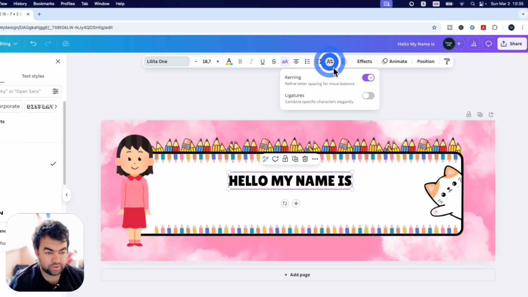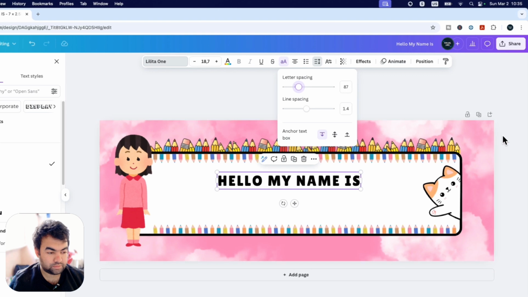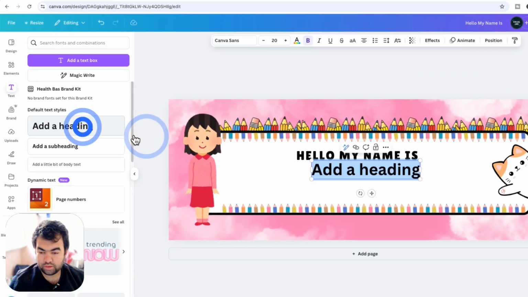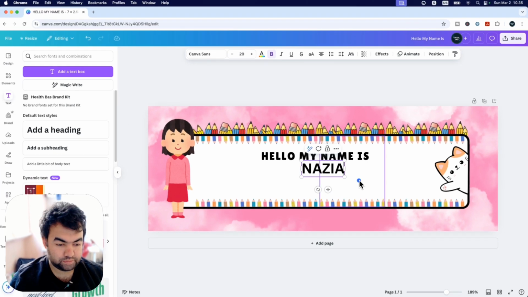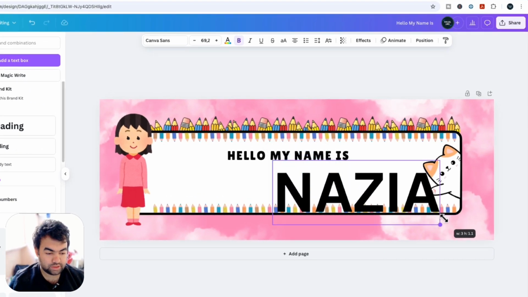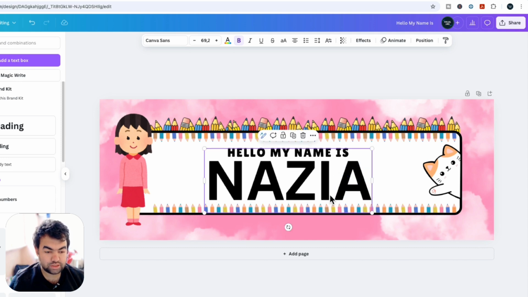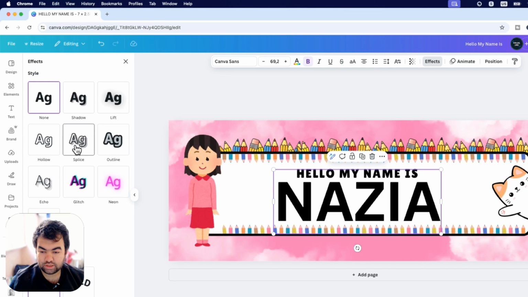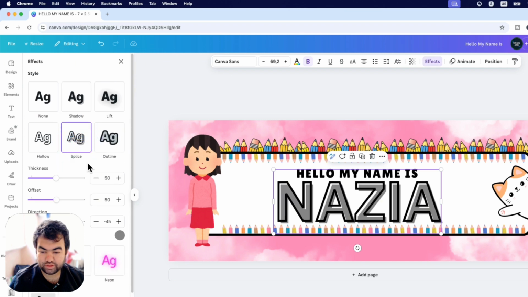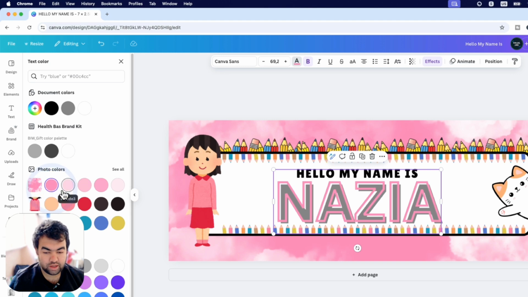make the top text. Insert another text for name. Enlarge it. Click on this. Go to effects. Change the style to splice. Change the color to the document color.